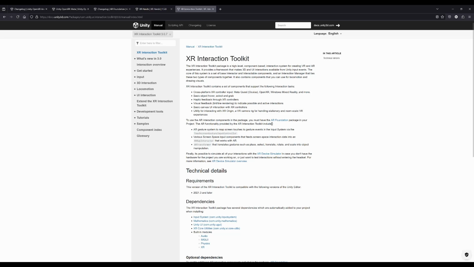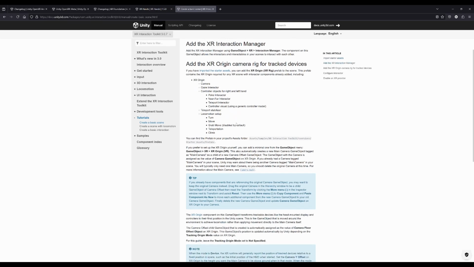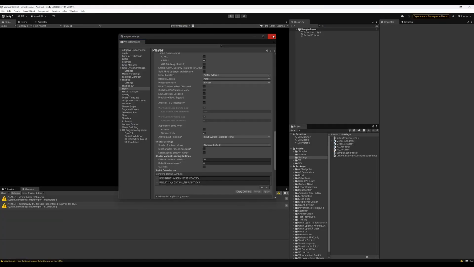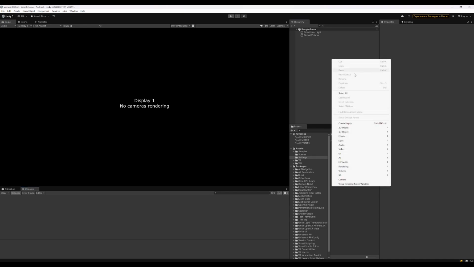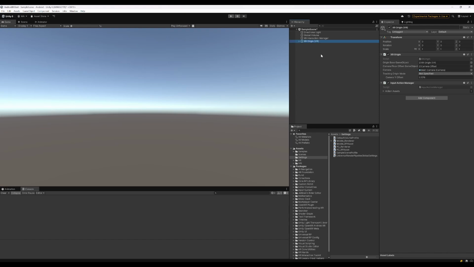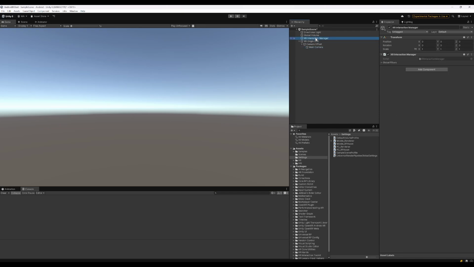And when looking at the XR interaction toolkit page, going to tutorials, create the basic scene, we'll see that the XR origin will need quite a few objects for the controllers, the hands, locomotion, everything else, and that you can create this XR origin here by right-clicking in the hierarchy. So after the editor started, right-click XR, and now we have the XR origin for VR. But if we expand that, we see that only the main camera is here. But there is one cool thing, it added the XR interaction manager already, and we will need that after all.